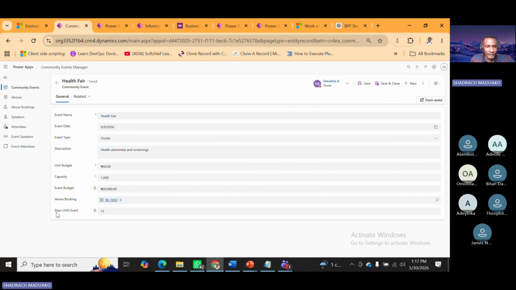And then the days until the event. So this event will be on, okay, this is August 9th, the 9th of August. So between the current date and the 9th of August, we have 71 days countdown to the event. This is also going to calculate the countdown to the event.